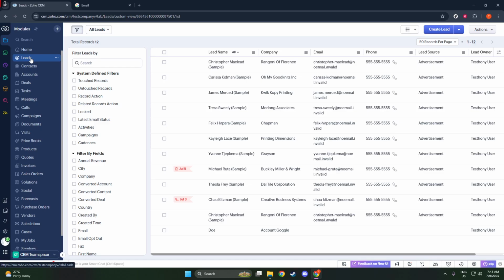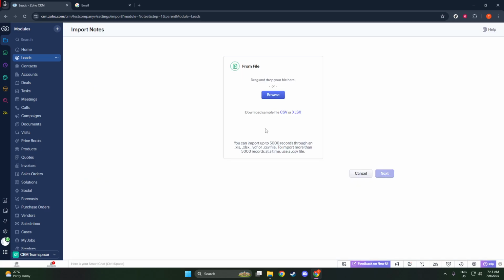Once your CSV is ready, go into Zoho CRM. Navigate to the specific module where your parent records are kept. This could be in leads, contacts, or another module you use frequently. You'll usually find this by clicking on the relevant module tab on your Zoho dashboard. There should be an option to import notes. Go ahead and select that. When prompted, upload your prepared CSV file.